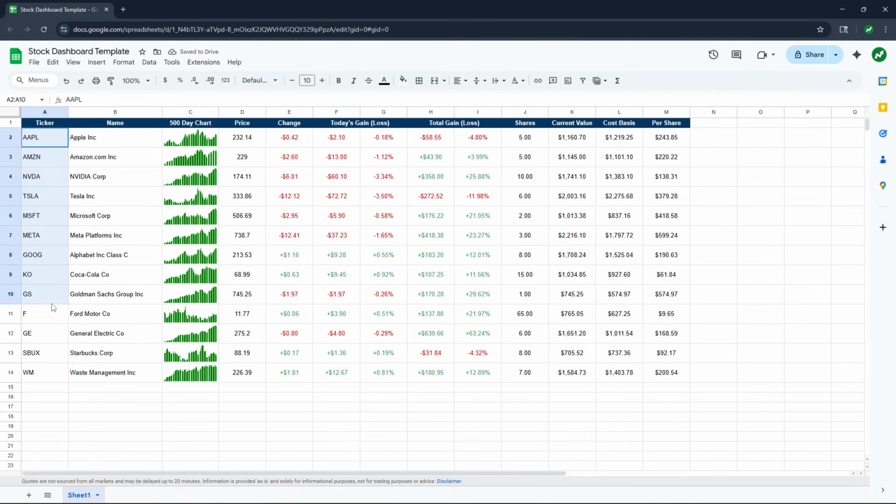We have all of our tickers on the left, all the share amounts, and what we paid for them each per share. And you can see it's not all red anymore. We have some that have gained today, some that have lost today, some that have gained all time, some that have lost all time, and all of their varying 500-day charts.